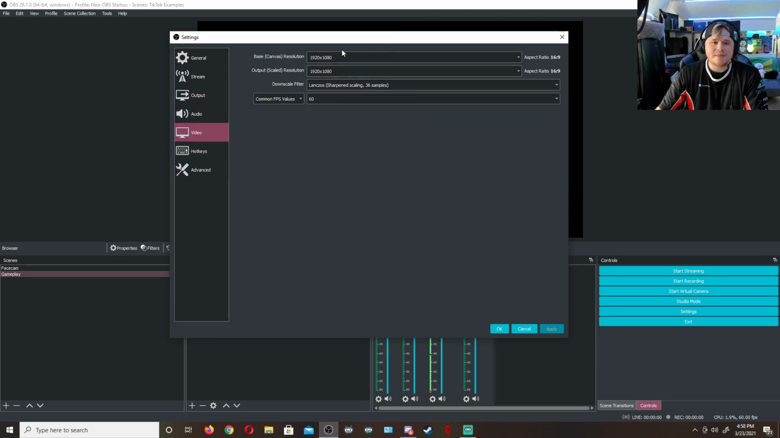In your video tab, I would just keep both of these set up at whatever your native resolution is for your monitor. I have 1080p monitors, so both of these for me are set up at 1080p. I have my FPS set up to 60. I have my downscale filter set to 36 samples. It's going to give you the highest quality of downscaling. You're going to lose the least amount of quality downscaling from 1080 to 720 using this one.